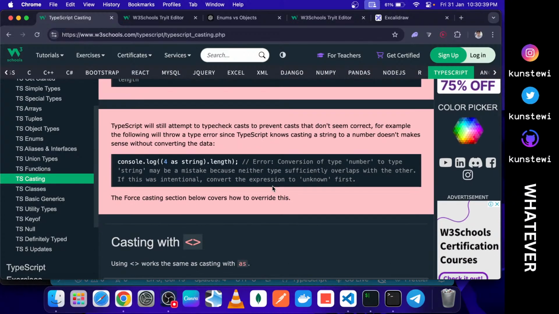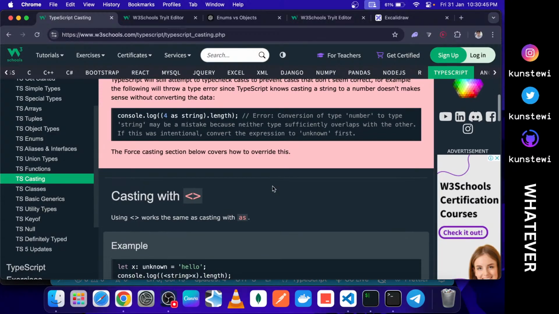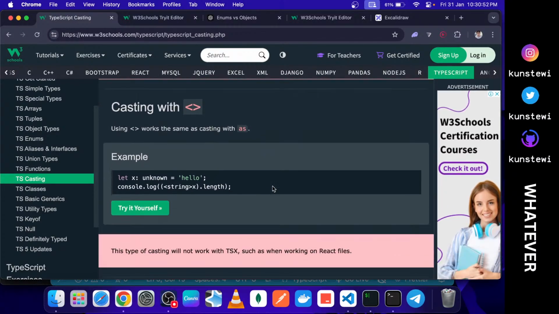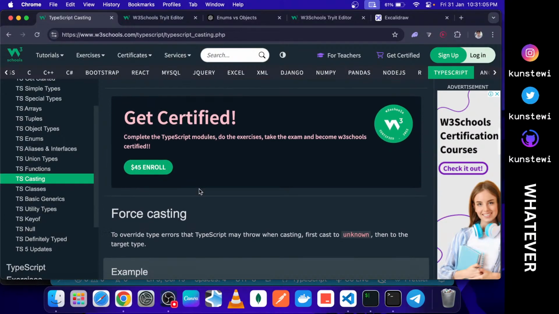Okay. Console.log for a string dot length. Okay. Casting with angle brackets works the same as casting with as. I mean, change x to string type. This type of casting will not work with tsx. So I guess then we have to use as.